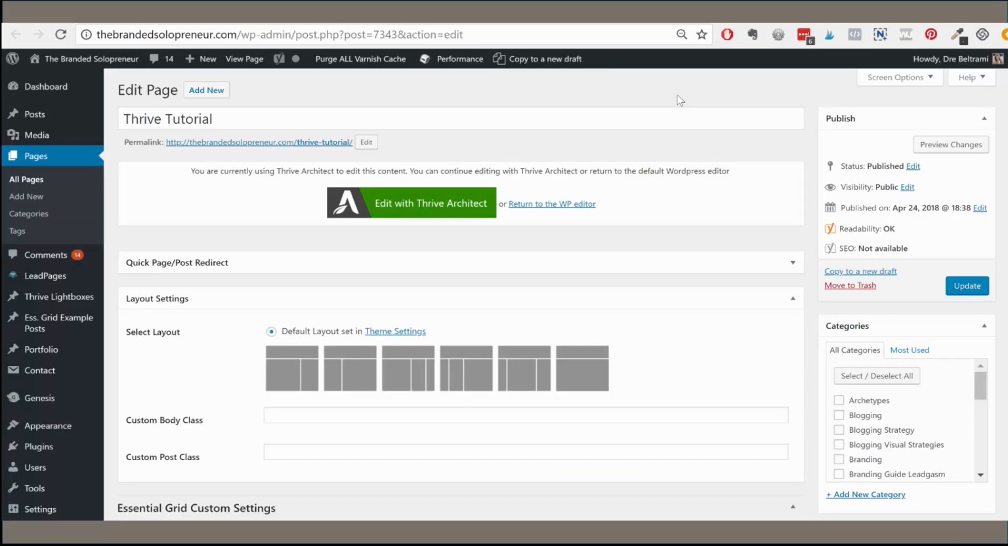So here's my WordPress dashboard, and I've just created a new page and published that. So once you upload the Thrive Architect plugin, and then you also verify your license, you'll see this green button right here appear on all your pages and posts in your WordPress dashboard, right? Edit with Thrive Architect. Now, if you click that, it'll open up the Thrive Architect dashboard in a new tab, and you can start designing away.